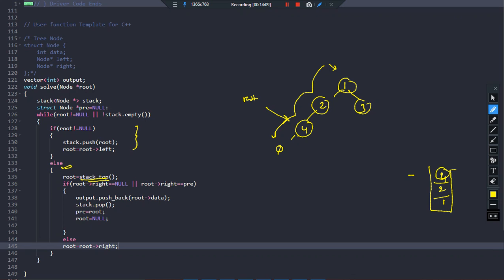What do we do now? We check whether its right subtree is null or it is processed. Obviously right subtree equal to null is true. So we come inside and say push back root's data. Root's data is 4, so 4 will be printed. And then we do stack.pop. 4 will be removed from here. That's it, 4 is removed.